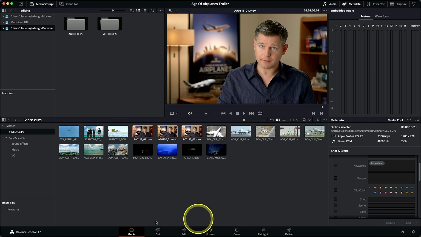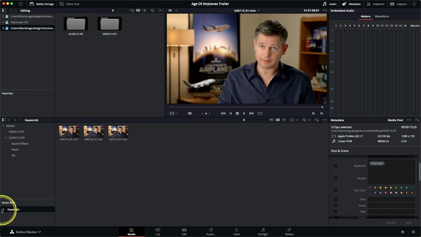So that's how easy it is to add keywords to any clip within your project. Now that we've added the keywords to the clip, it's actually really easy because DaVinci Resolve will automatically display any keyworded clips in their own smart bin. Down in the bottom left-hand corner of your bin list, simply select the keywords option and then toggle it open using the disclosure arrow. And you'll see in there is a smart bin for interview. So my 3 interview clips are now being displayed within that smart bin.